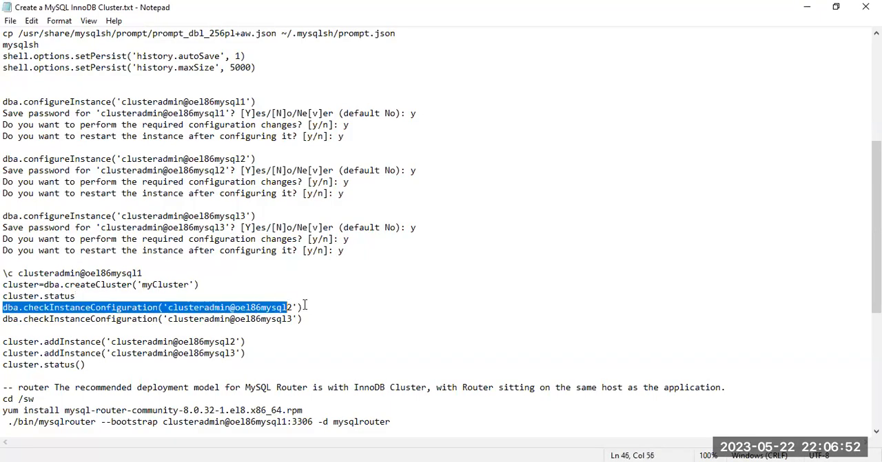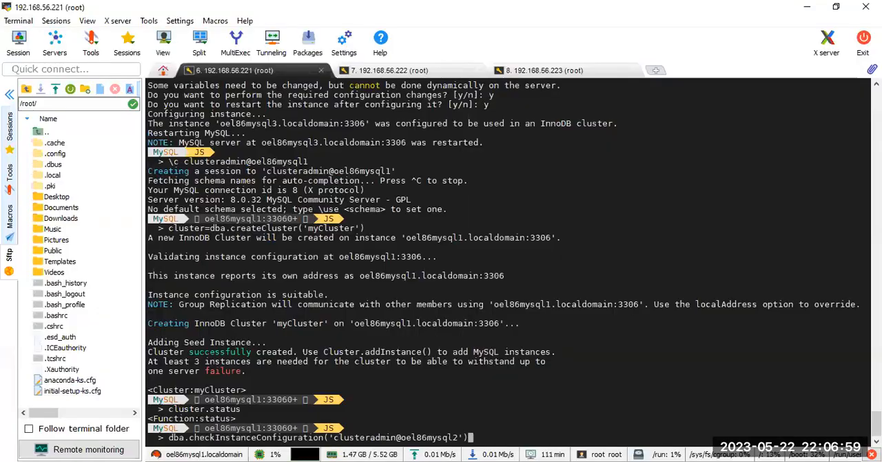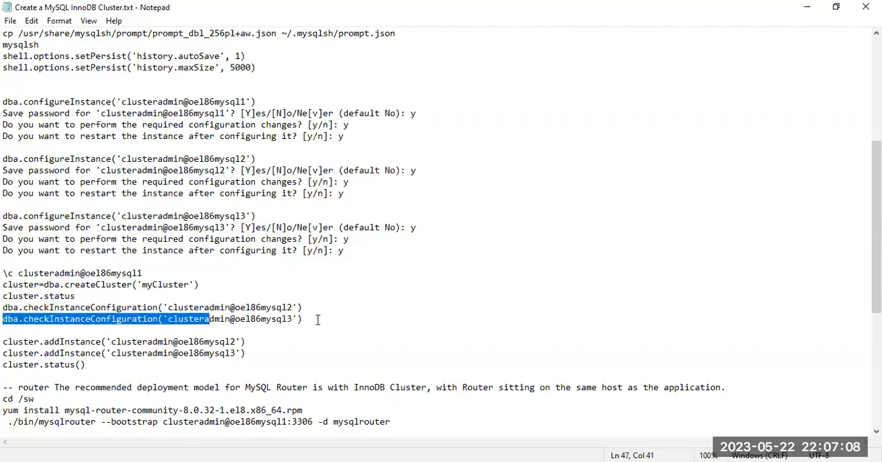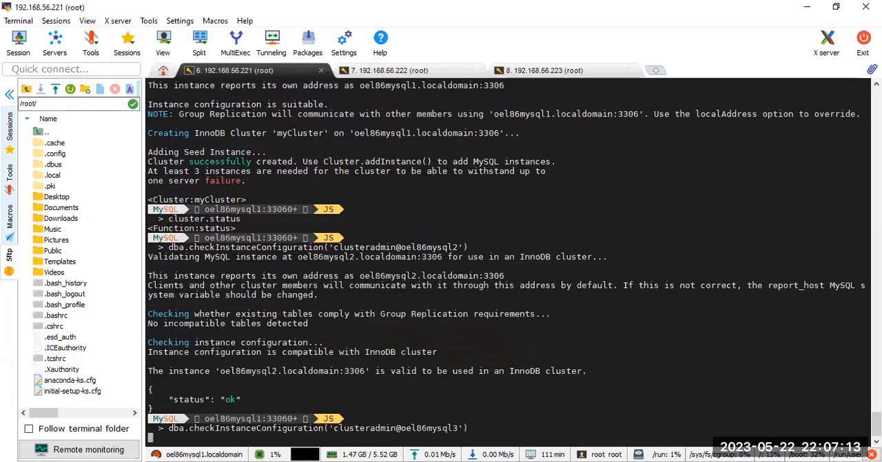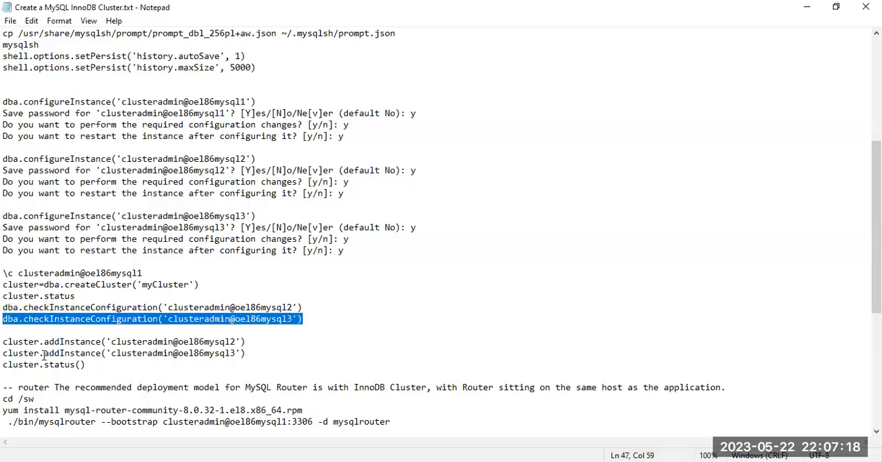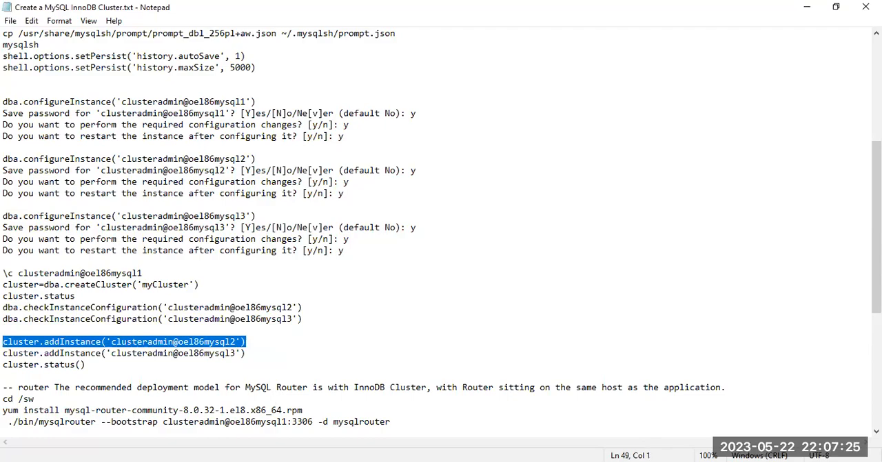We'll run this for the second node, check instance configuration, if it is compatible or not. So instance configuration is compatible with InnoDB cluster, great. We'll check for the third node. Yeah, it's valid to be used in InnoDB cluster. So now we'll add this. First node is there, so now we'll add this second node in the cluster.